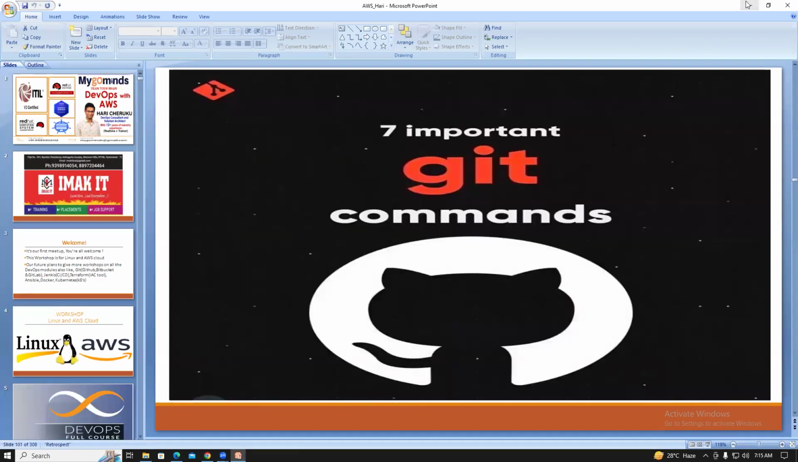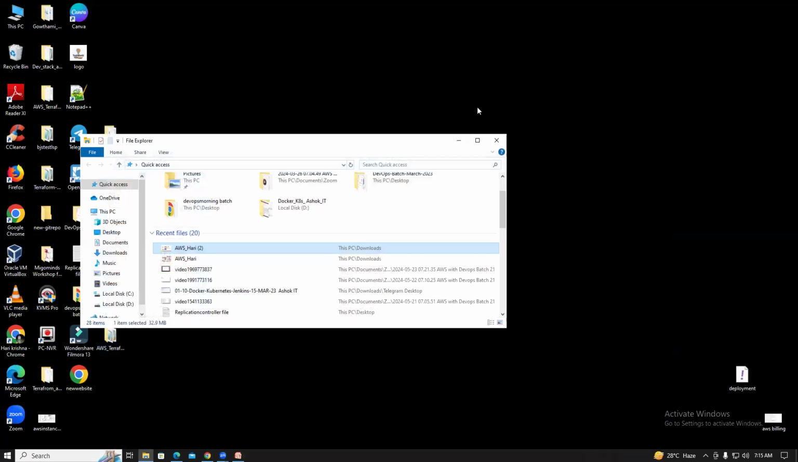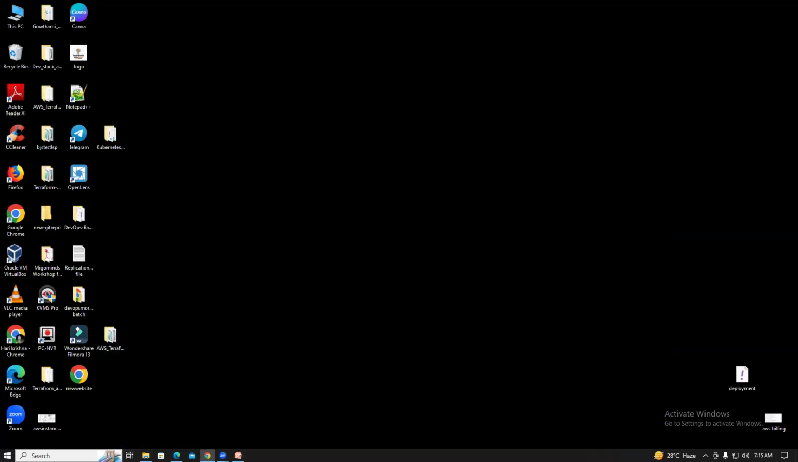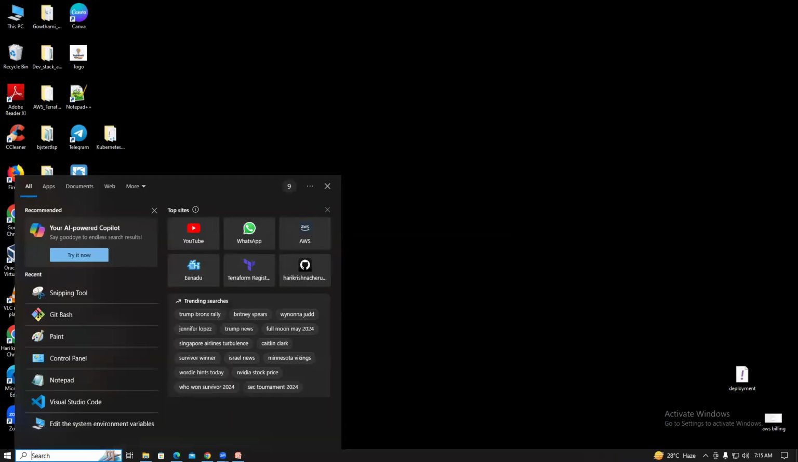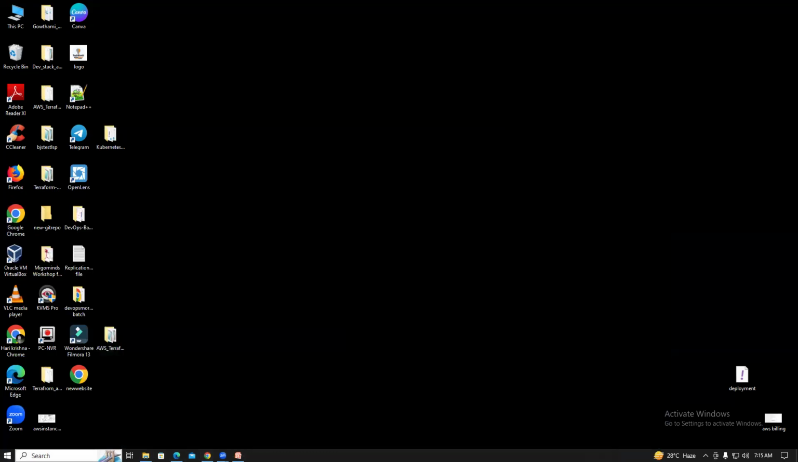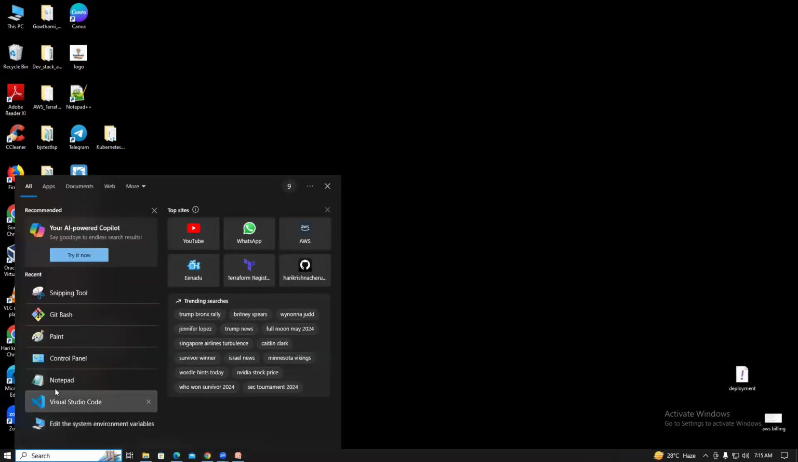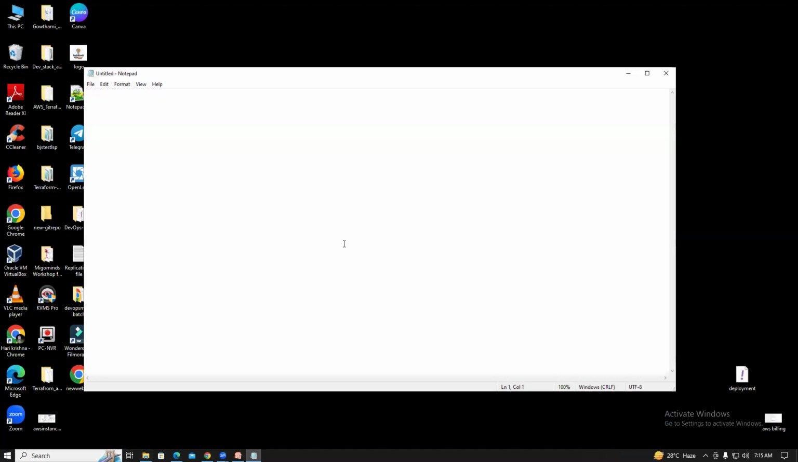Okay, these are most of the commands we are using. Git is already installed. Now we need to set the username and email for our local repository. You need to configure your git username and email for tracking purposes.